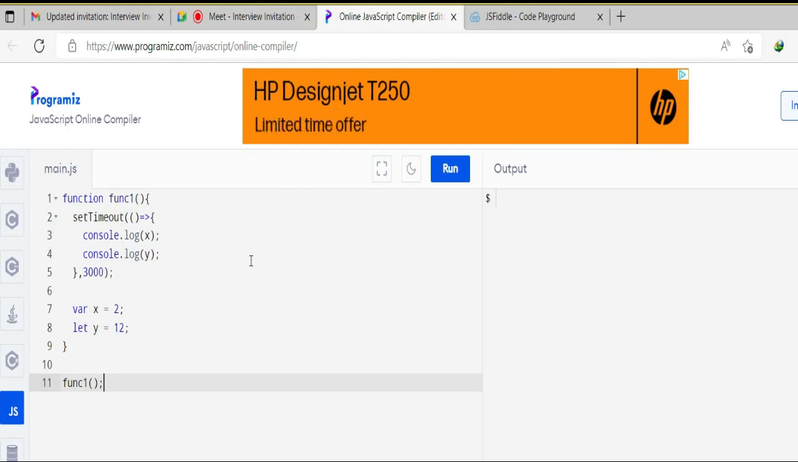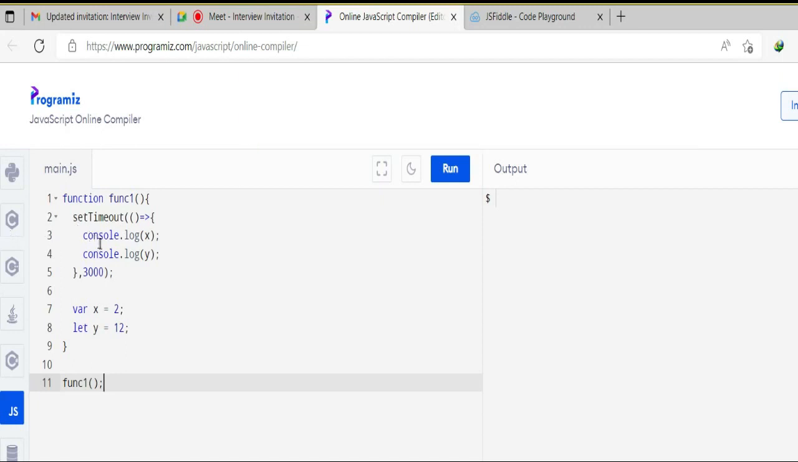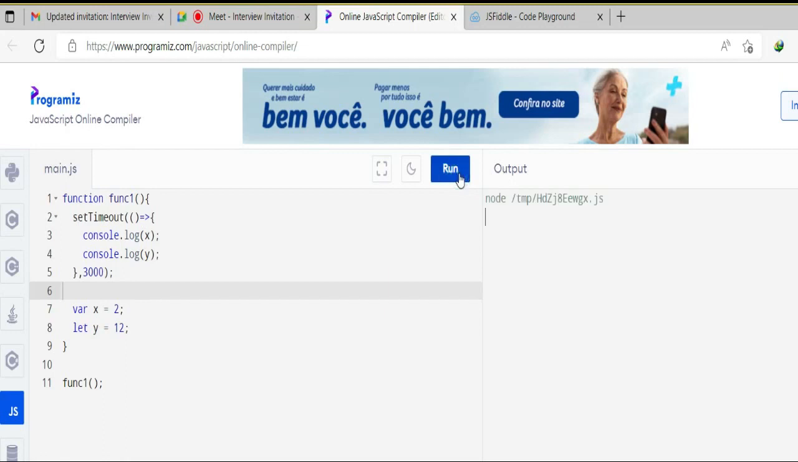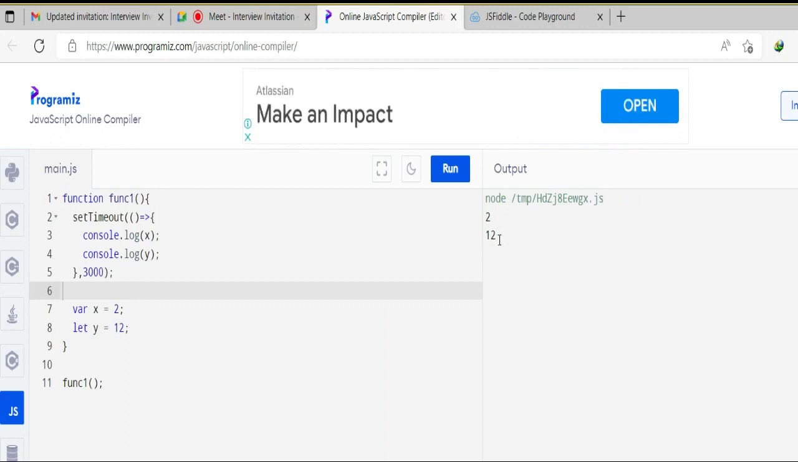What about this setTimeout? It will print after a delay, but it will print first 2 and then 12. Can you please run that one? So it waits for 3 seconds and then prints 2 and 12.